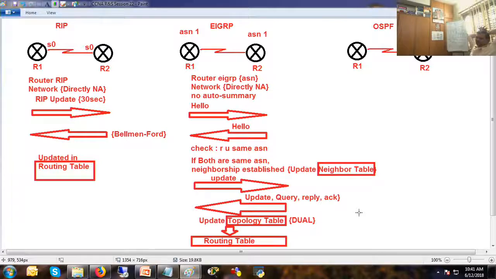How many tables does it maintain? Mallikarjun, how many tables does it maintain? Only one. What is that? Routing table. How many tables does EIGRP maintain? 3. What are they? Neighbor table, topology table, and routing table. Next I'll tell you how OSPF works.